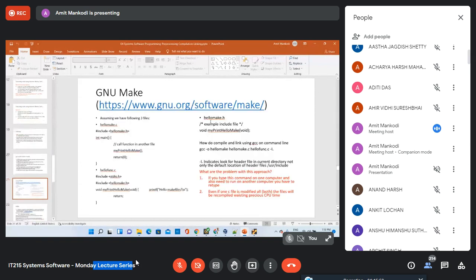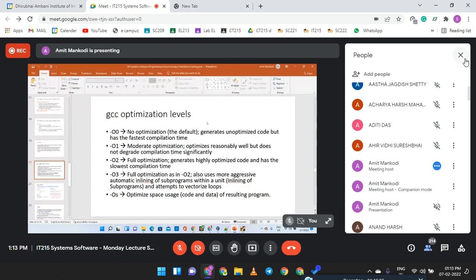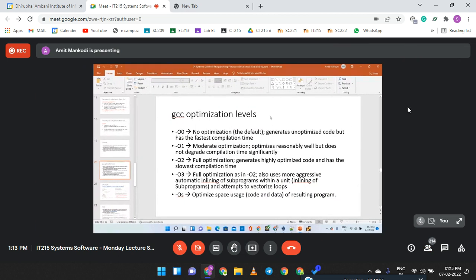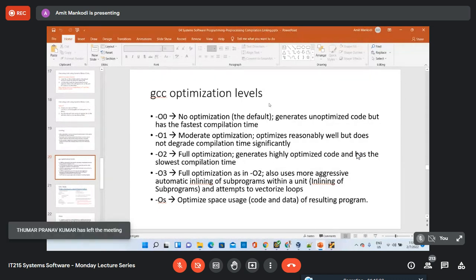Let me cover this one last slide, and then we will stop. So in GCC, we are looking at how the source files can be converted into executables, and how you can create a library file. You link the library files with the other source code to create the executable, and so on, right?